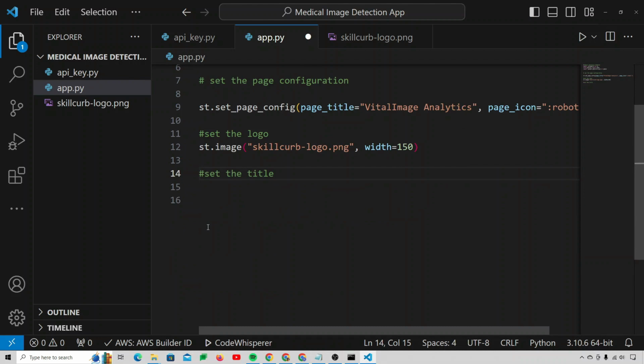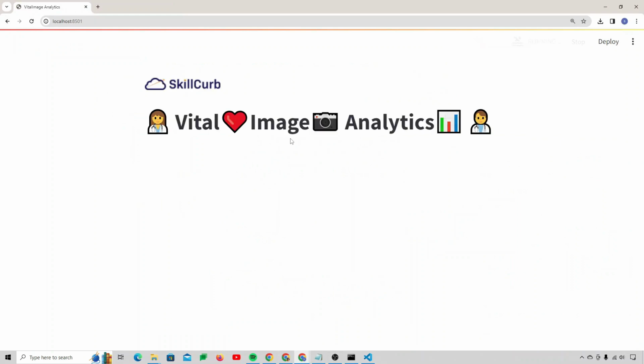Let me just close this thing. And for that, there would be st.title. So yeah, I'll give it this title, which is looking kind of cool: Vital Image Analytics. This would be the name of my application. So if I just refresh this page once again, you can see right over here, now it's looking cool and amazing.